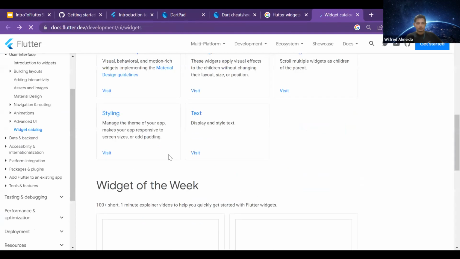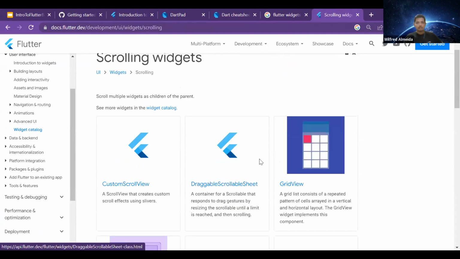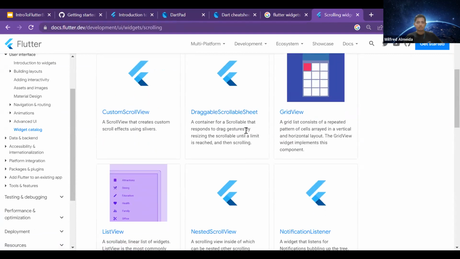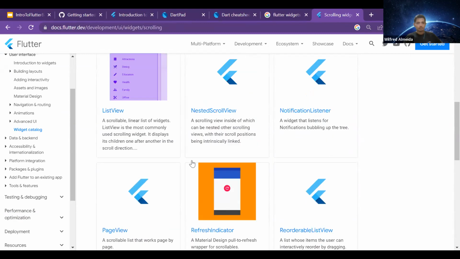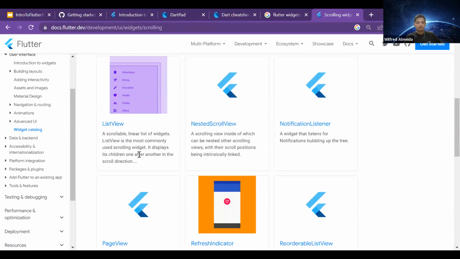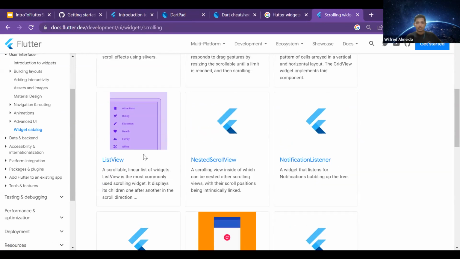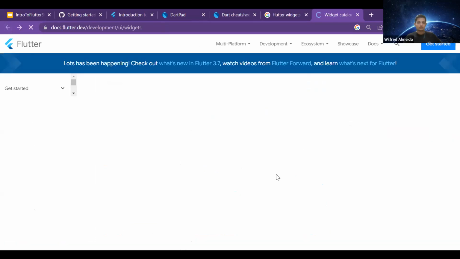Let's try to see other ones. Let's say we are trying to implement scrolling. I don't need to sit and write the scrolling functions; these are already given widgets here. We have grid view, we have list view. If you have ever worked with Android navigation, these are the different types of display components.